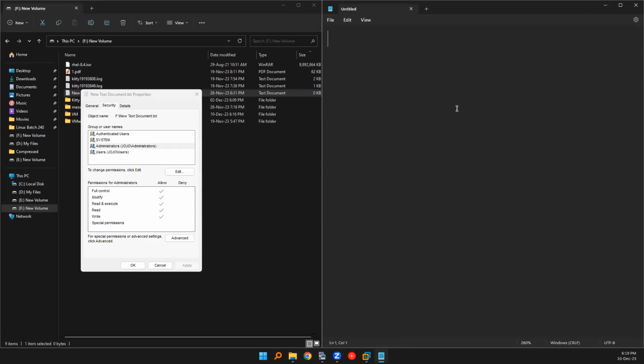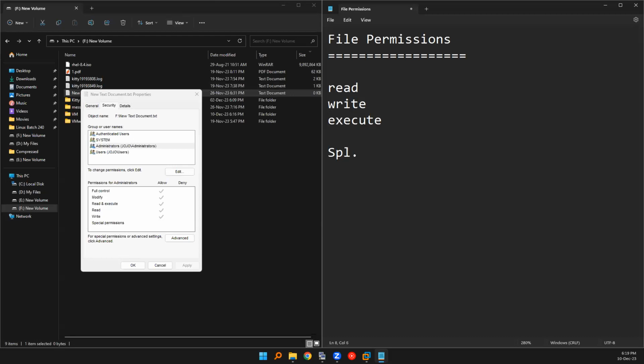So if you see, there are file permissions. The first thing is read, write, and execute. You see read and execute, right? And there are some more like modify, full control, and special permission. Special permission is also there in Linux, but we will come to that in a later session, not now. But as of now, what is read? So you have only a read permission.